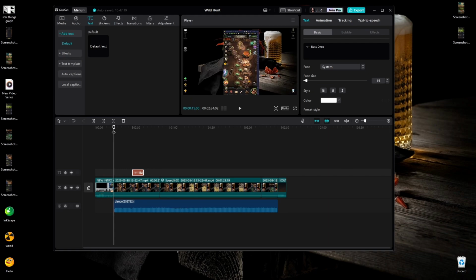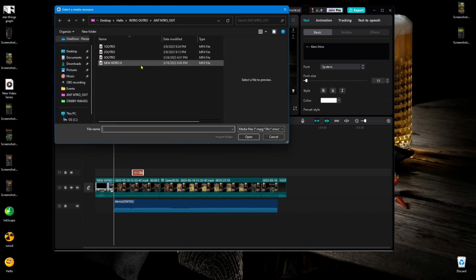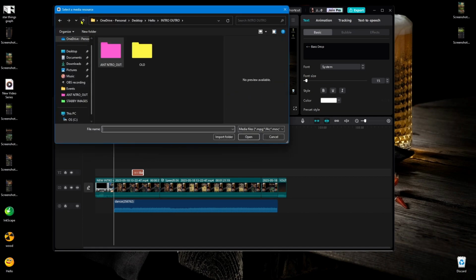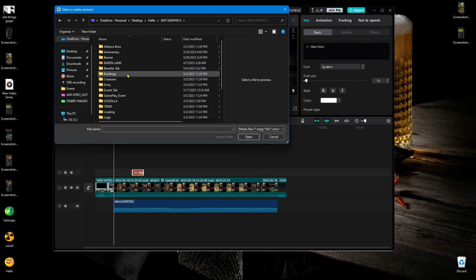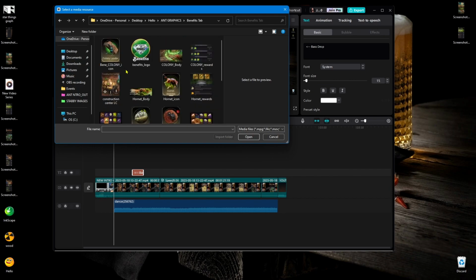So this is a benefits thing, right? The Ant Game benefits. So what we're going to do is go to media and import. We already have stuff saved for this. Let's see, where is it? Ant Graphics, benefits, where you at? Okay, so the benefits logo is going in.